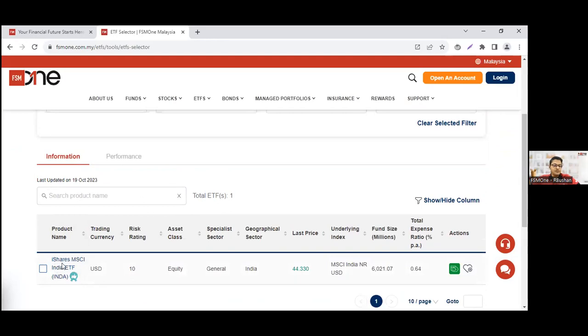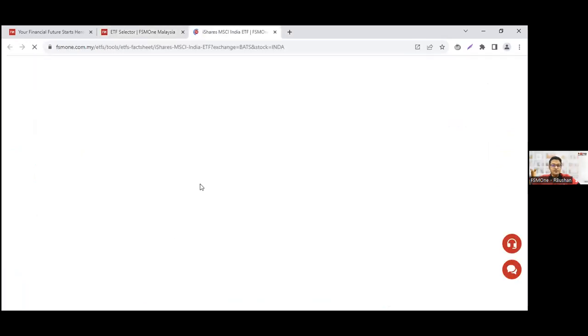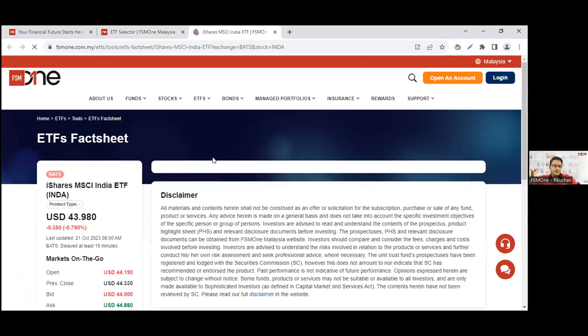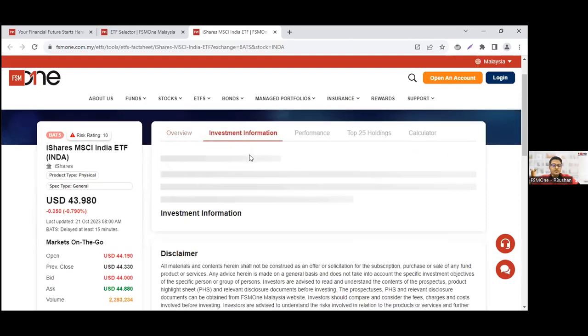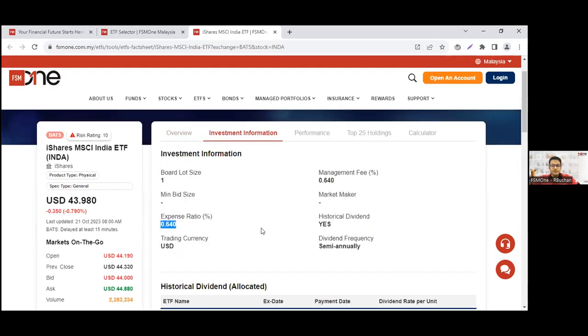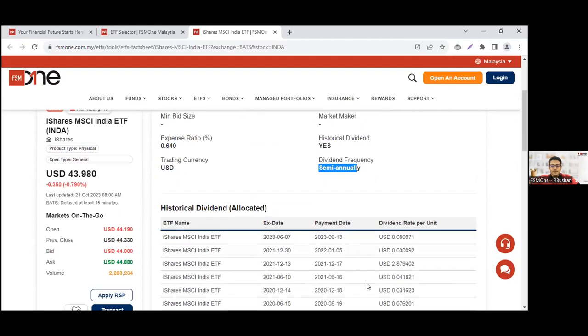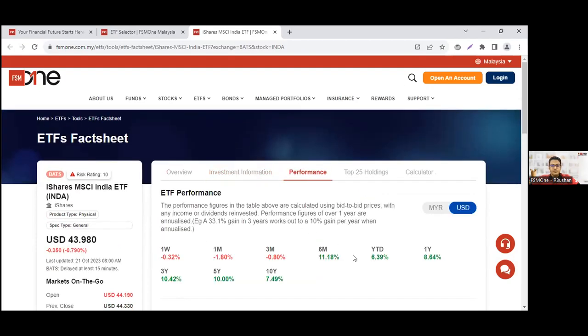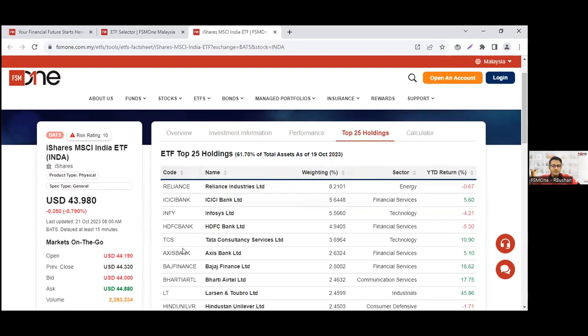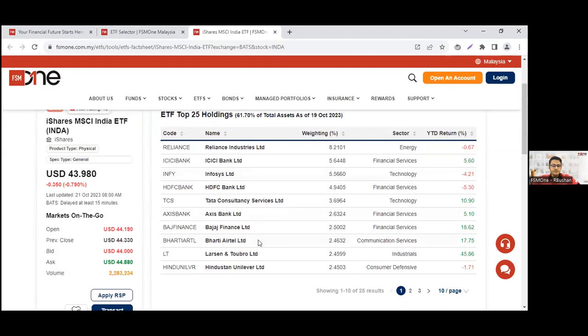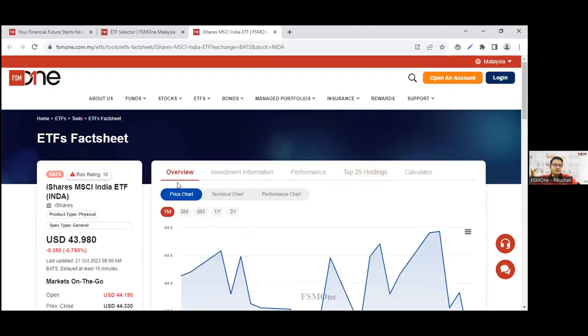Then you can click on that ETF and get more understanding. So what does it do? It tracks the MSCI India index, and then you get the information. All this you can take and put in your Excel. What's the expense ratio? Dividends declared. You can see the history, the performance of it, and the top holdings. Top 25 holdings, mostly finance sector. So you get an overview idea.